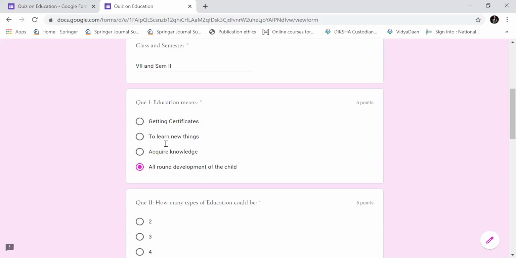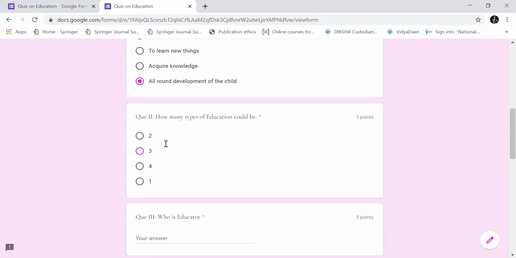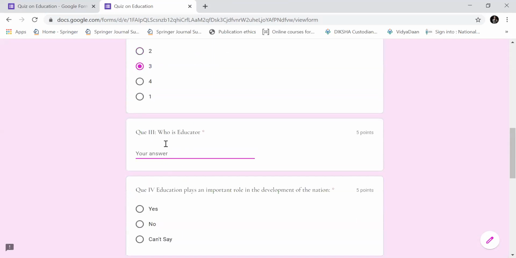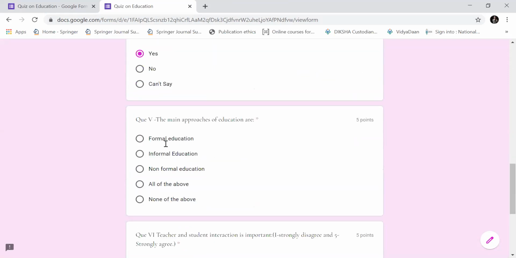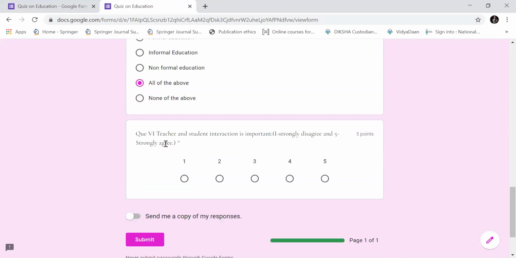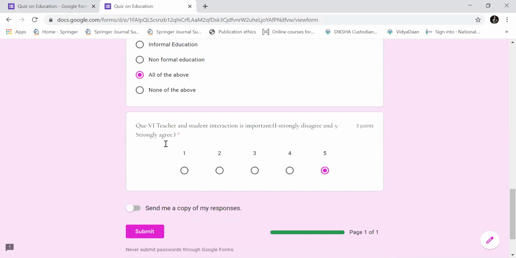Education means all round development of the child. How many types of education? 3. Educator. So I will write teacher. Teachers, and let's see what will happen. Principal, because I wrote teacher. Yes, all of the above. 5. Now I'm going to submit.